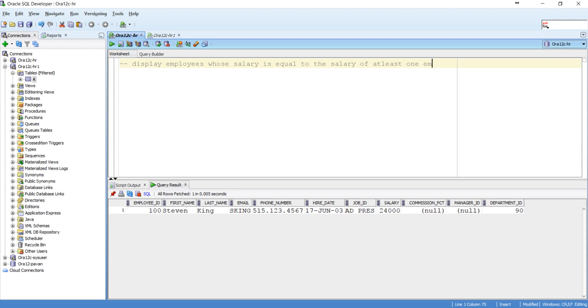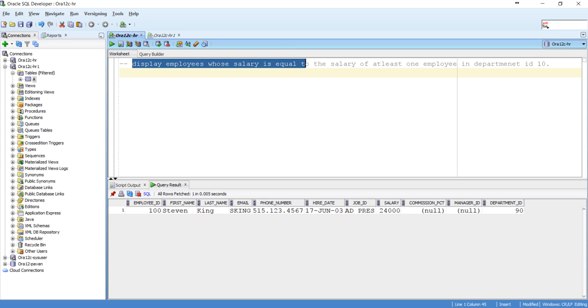First understand this. Whenever you want to write a subquery, first of all we need to understand the context, and to understand it, we need to split it into multiple pieces, then understand each individually, then combine them. That is the easiest way to write a subquery. Now, display employees whose salary is equal, this is one piece. Equal to whose salary? The salary of at least one employee in department ID 10.